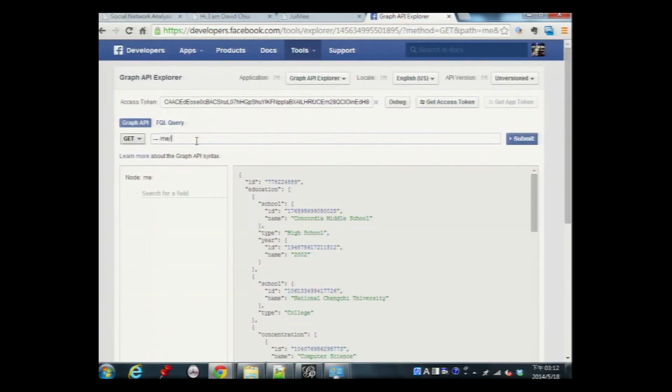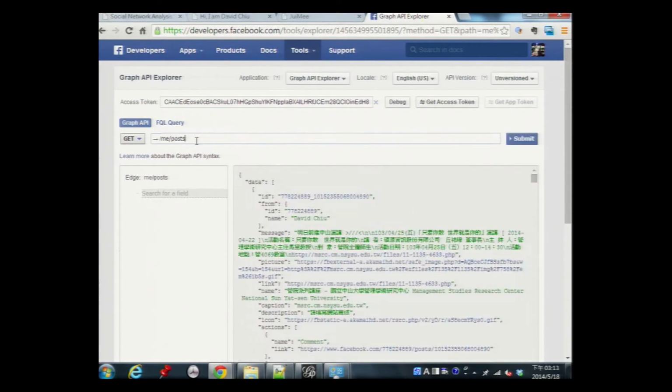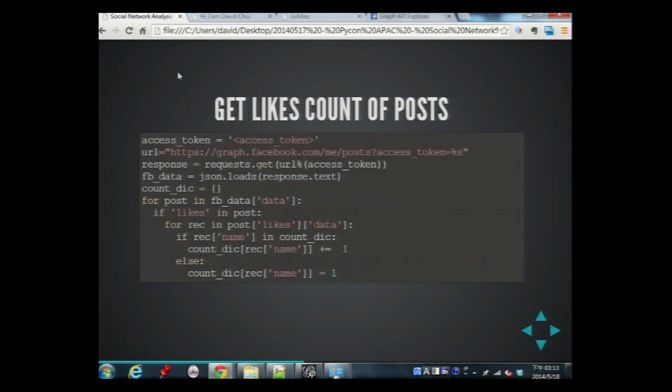So if I type posts here, I can get all the information, all the posts I've got from Facebook. So I want to mimic this action. How do I mimic it? First I'll just type the post here and use requests.get, the same thing, and parse the JSON format. Then for post in FB data, and for likes, I get all the ID and name and give a simple statistic by using a dictionary.